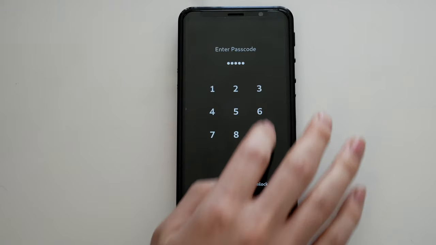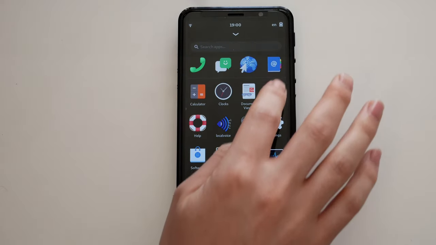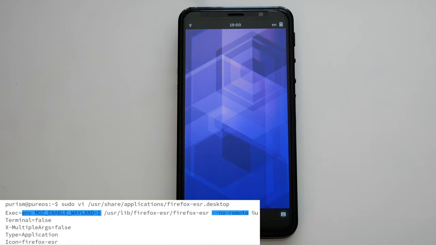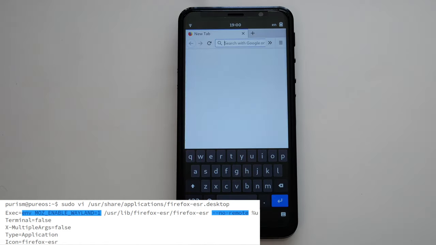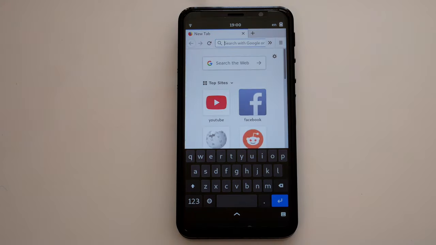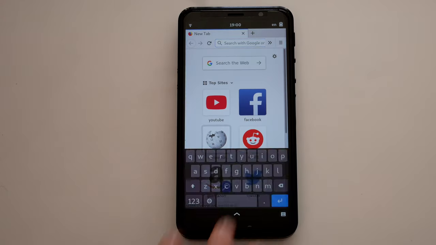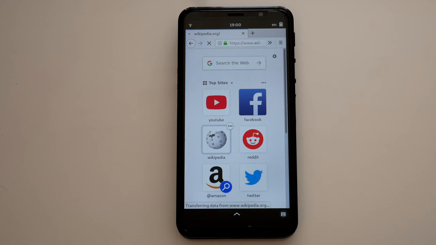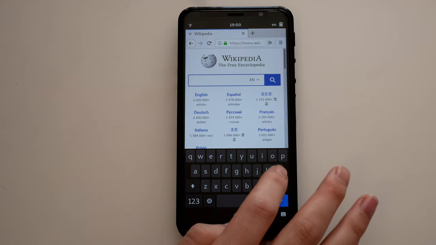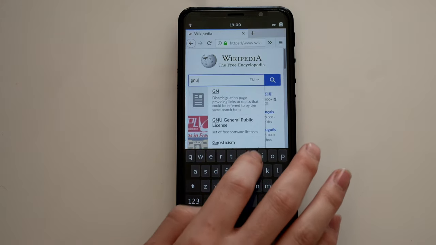Firefox can be used on the Librem 5. For the moment, you'll need to edit a desktop file for it to launch correctly. With that done, you'll be able to take advantage of desktop-level browsing while on the go. Key input now works correctly using the default keyboard.